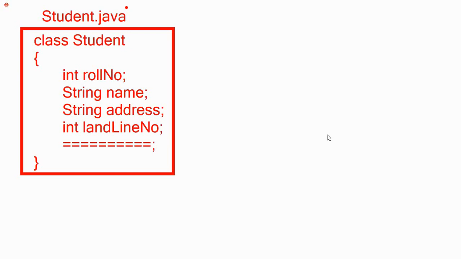This class was designed before internet technology, before mobile technology. That is the reason I gave landline number instead of mobile number. Just assume this class was designed before internet technology, before mobile technology. Like that, assume.